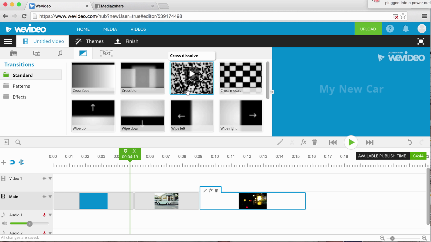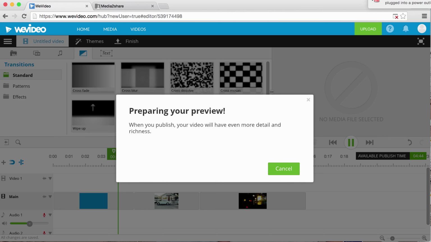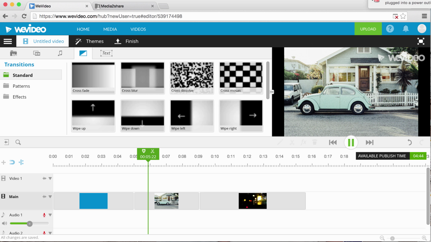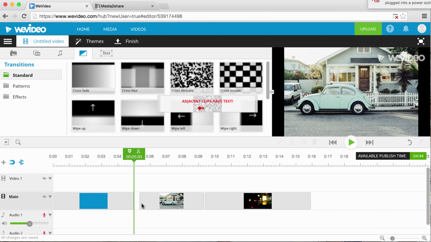Watch what this looks like without it. So here I'm going to play it without it. Oops, that wasn't very smooth. Let's play that again and take a look at what that looks like without it. Okay, it just kind of jumps to it. I want that to be a little bit smoother, so I'm going to use this cross dissolve transition and just add that in between.